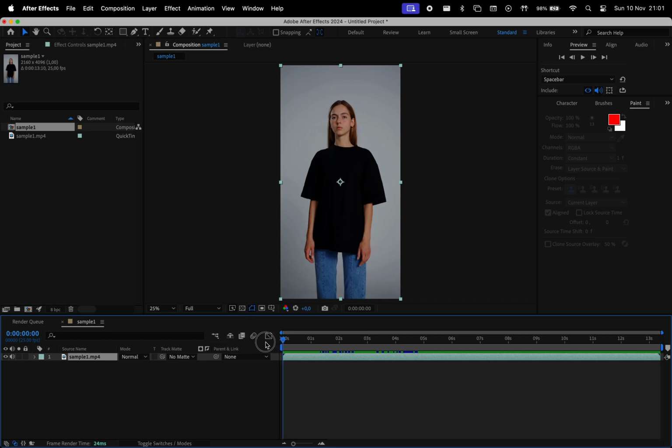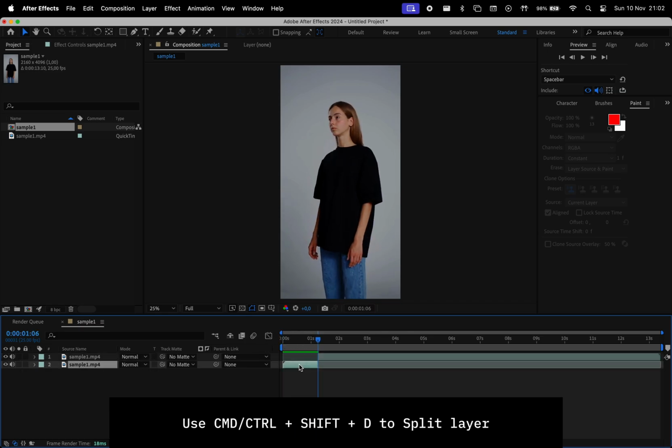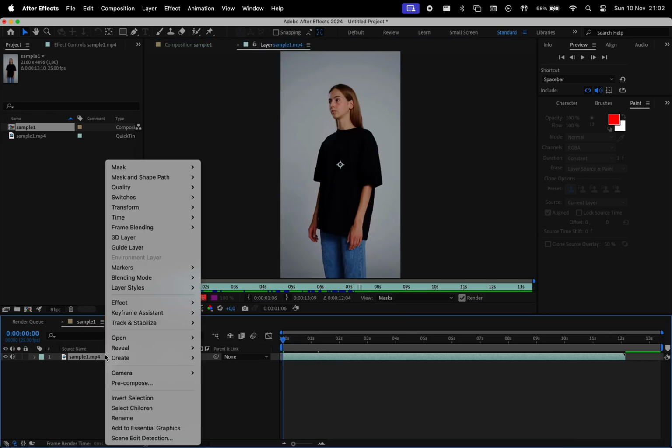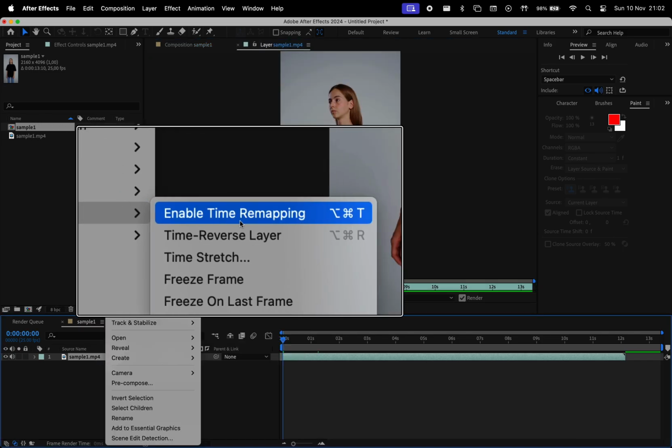First, choose the part of your video where you want to make the loop. I'll apply mine right here. I'll use Command-Shift-D to make a cut here and remove the unnecessary part. Go to the first frame you want to loop and then right-click Time and enable Time Remapping.